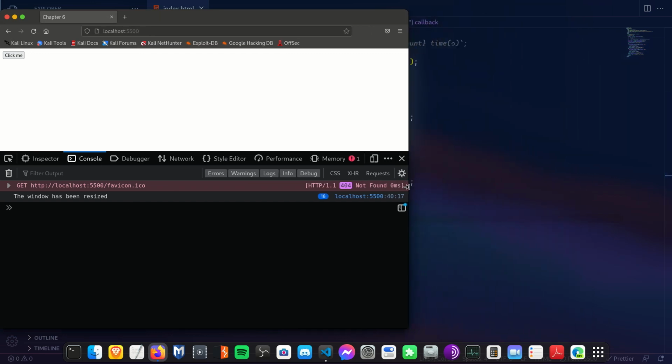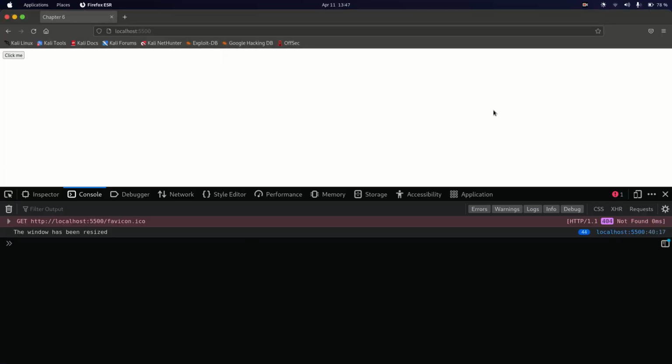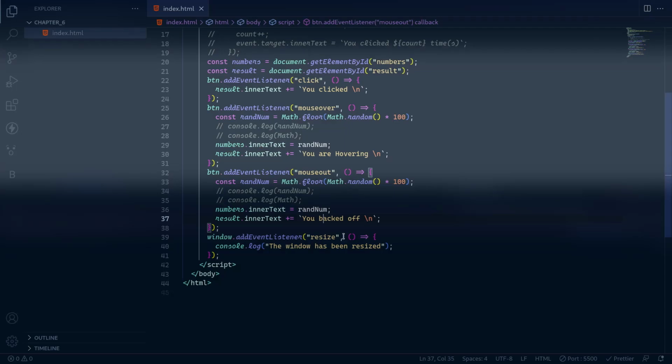And yep, it's going to say that every time I resize the window by any pixel, it's simply going to print that your window has been resized by this pixel and all those stuff. So we've learned about window addEventListener. Window is also a global object, so we can add an event listener to it. That is how cool it is, guys.